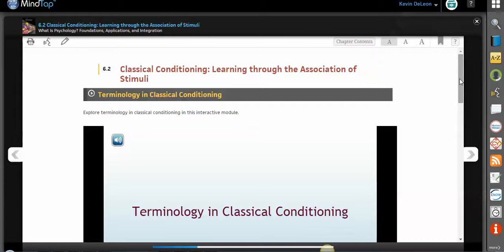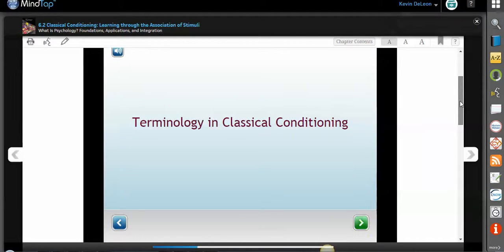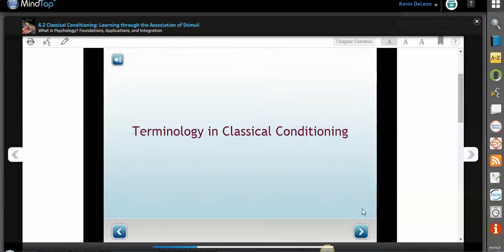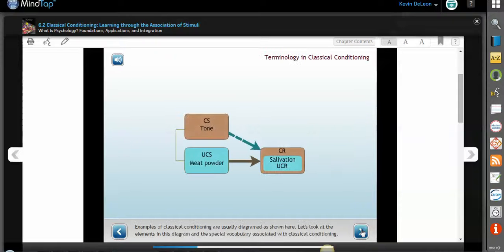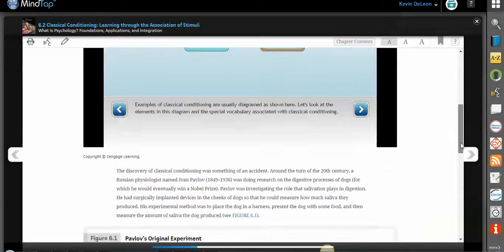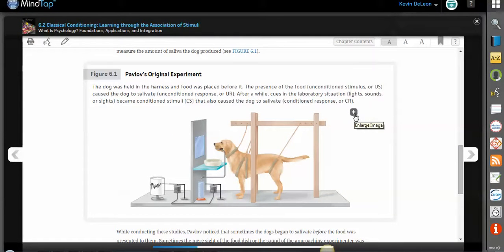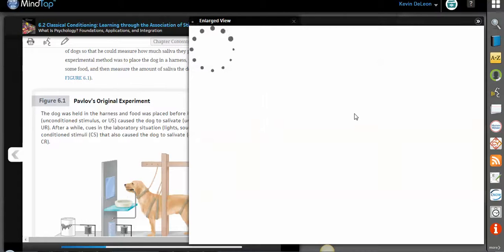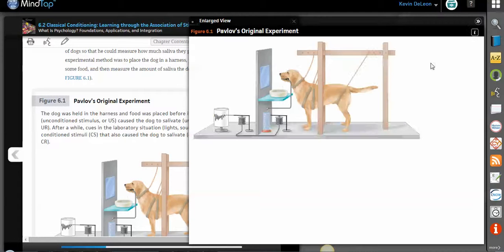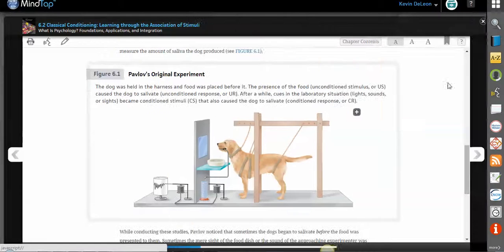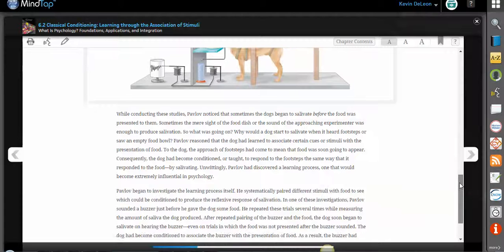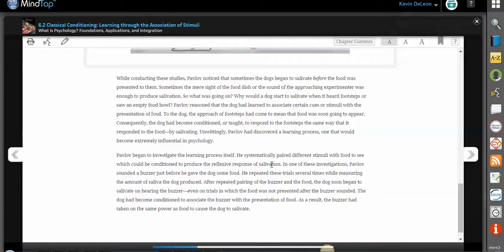You'll also notice in the ebook that there's a lot of different media available. Okay, so in this case, there's an interactive example of classical conditioning that you can click through. So you'll find that on some chapters. You'll see different graphics that you can enlarge to take a closer look. Okay. Your instructor can also add his own content into the ebook if he likes.